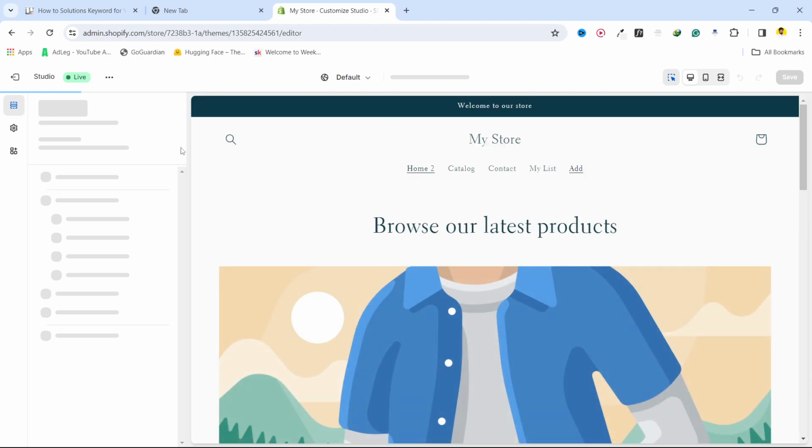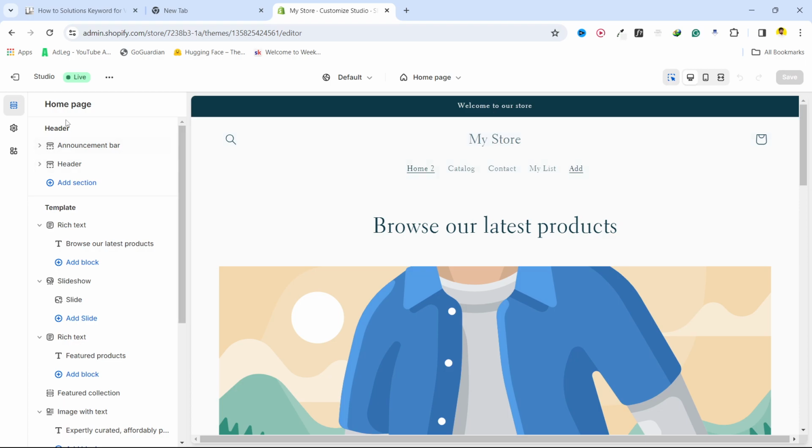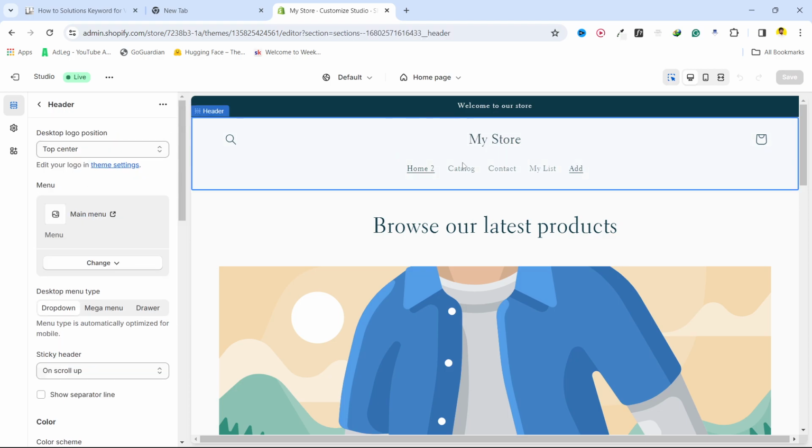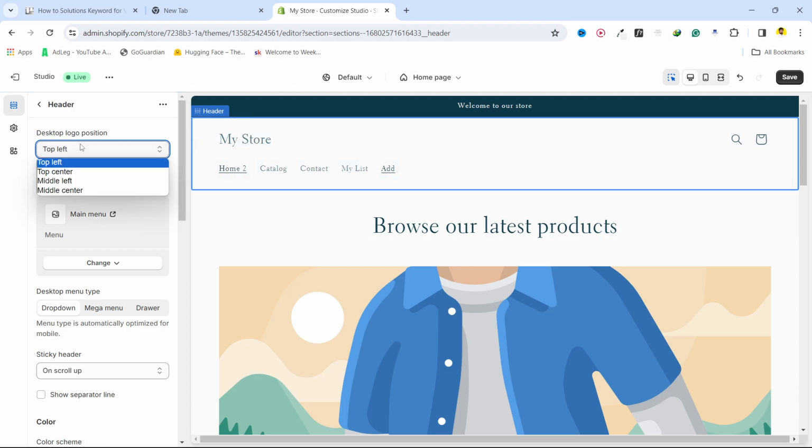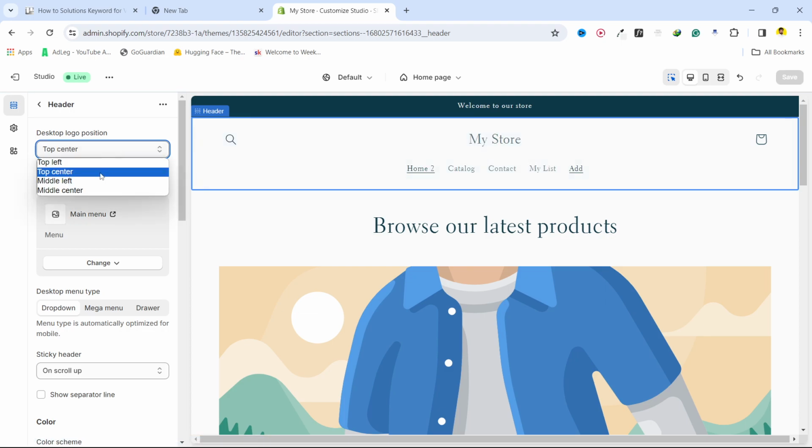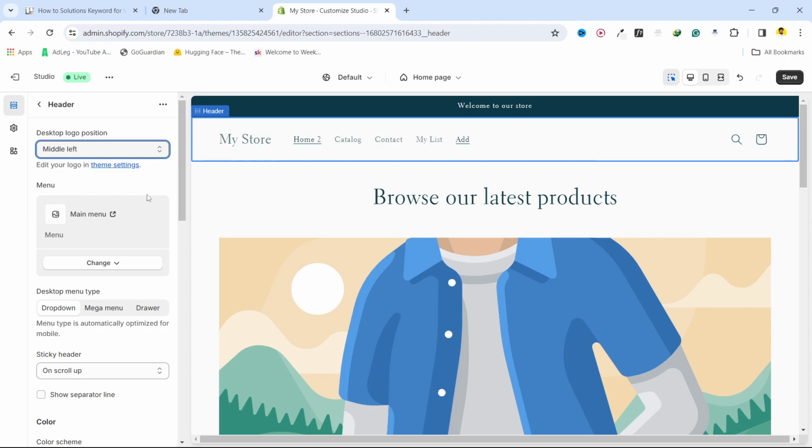So once you are here, you can see that this is my store and this is the header. So you simply need to select the header, and now you can customize here. You can change the position of this my store from left, that is top center, middle left. So it is up to you how you want, that is middle center.